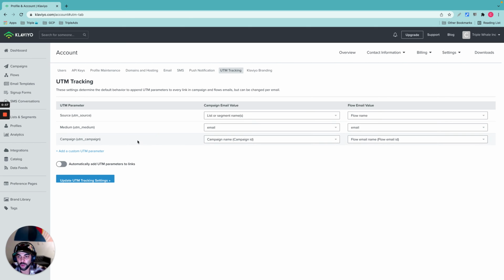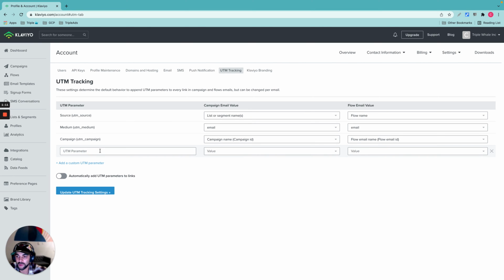Okay, so what we want to do is add another one, right? Because Triple Pixel needs to know that this click, that someone just clicked in the email, came from Klaviyo. And so how we're going to do that is we're going to click Add a Custom UTM Parameter, and we're going to call it Triple Source.